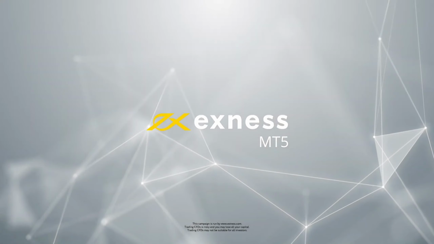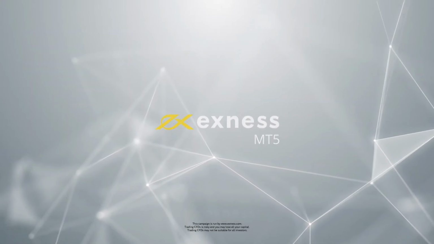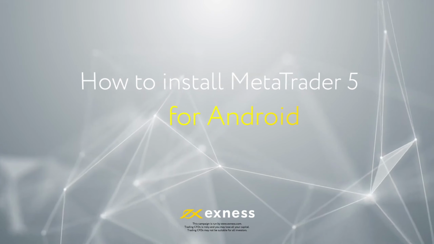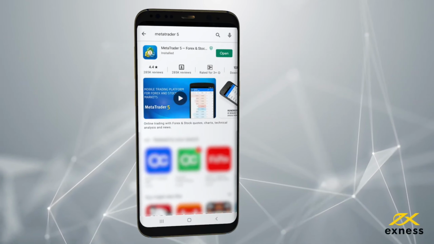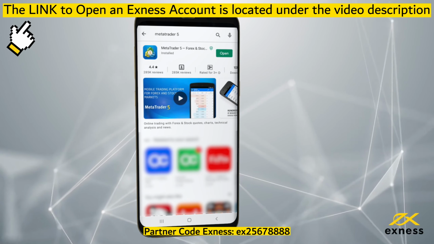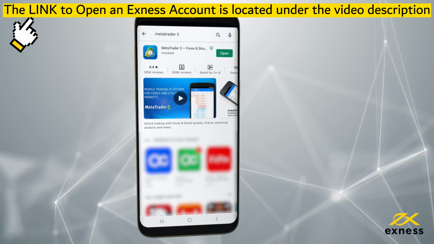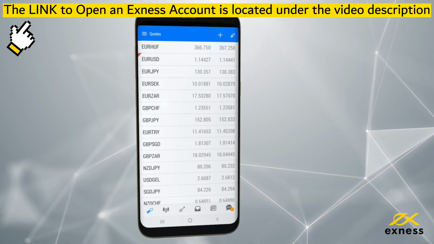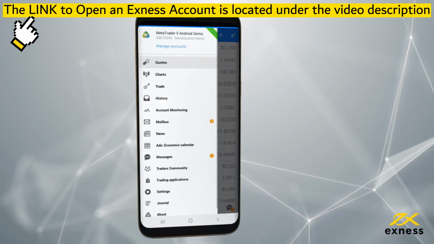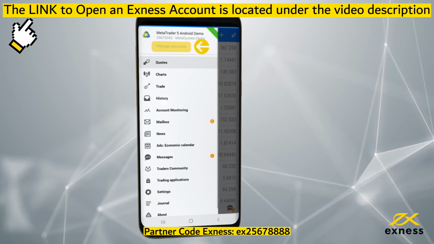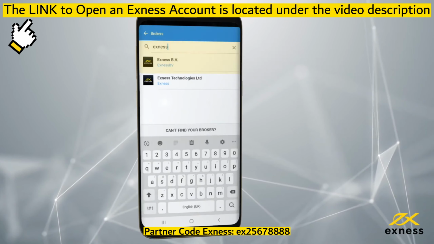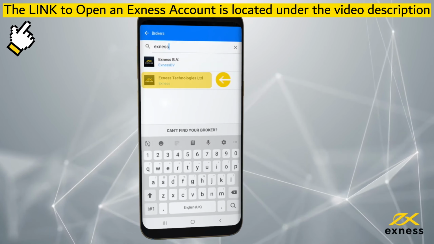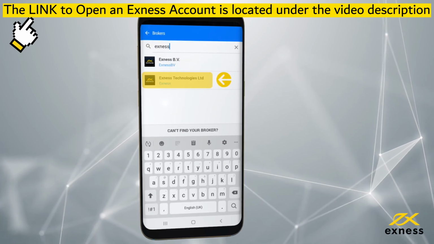Welcome to another Exness tutorial video. Today we are going to help you download and install MetaTrader 5 for Android. First, download MetaTrader 5 from the Google Play Store or from the Exness website. Once installed, start up MetaTrader 5 on your device. Open the main menu and choose Manage Accounts. Tap the plus icon and input Exness when asked to find your broker. Choose Exness Technologies Limited from those shown.